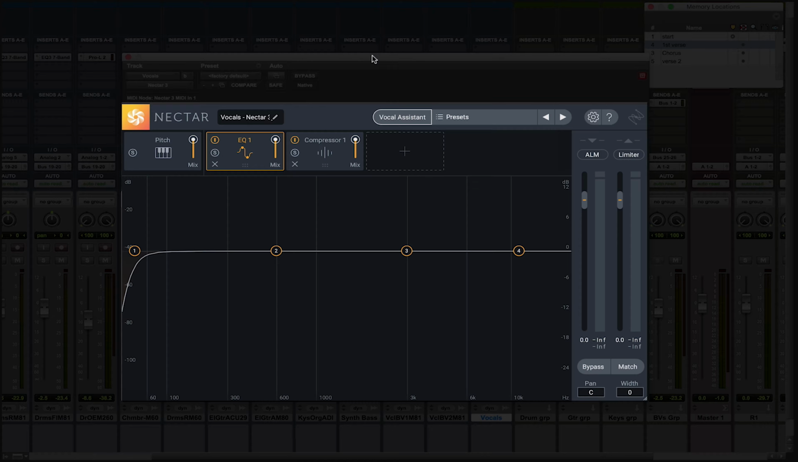To get started and to get the device working, I'm going to be using the vocal assistant function. Those familiar with iZotope's Neutron and Ozone will be familiar with what this type of feature does. It attempts to optimize the device, creating a custom preset based on an analysis of the source material feeding into the device.